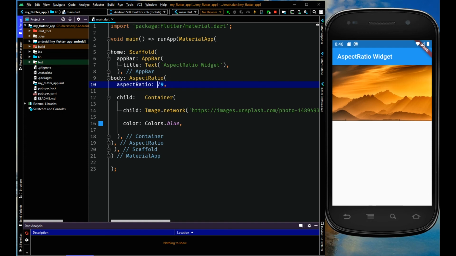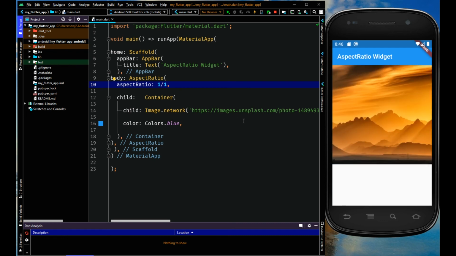So let me change this to 4x3 or 1x1, equal. See what happens. The image is changing automatically according to the aspect ratio we have given, and this image can resize depending on the dimensions of your device.